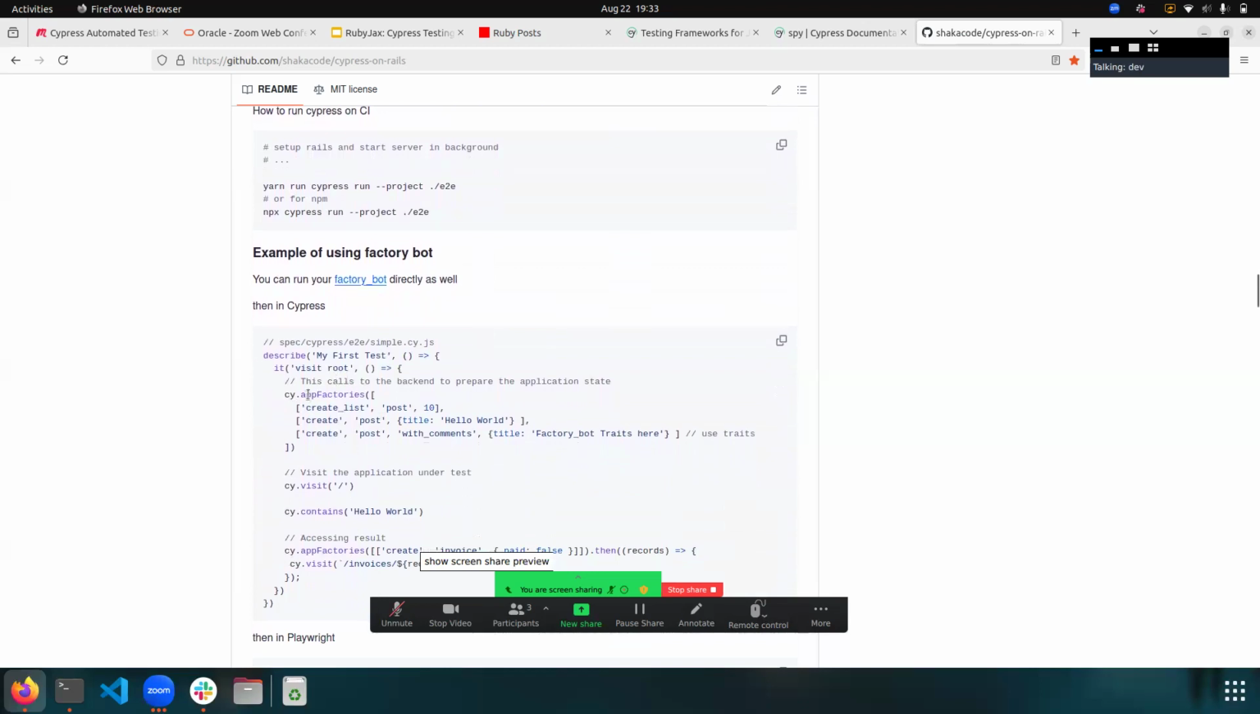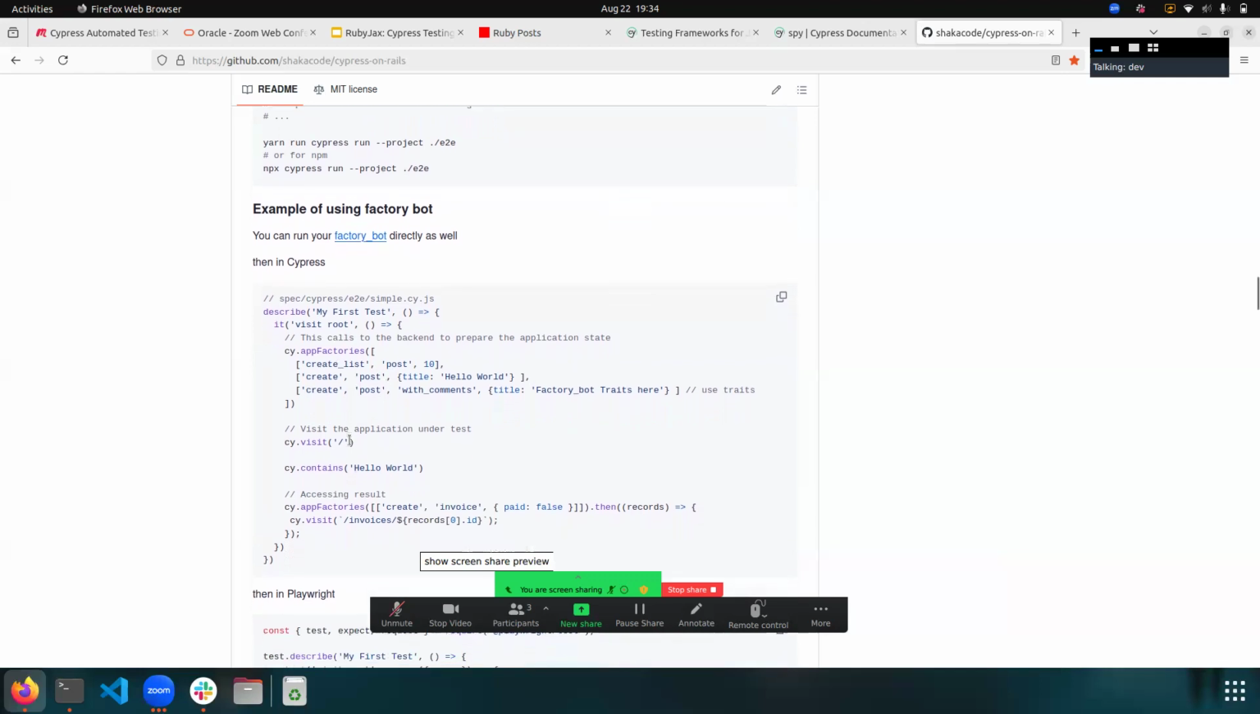So they have this app factories command, and you tell it the action you want to do. So with factory bot, you can either create or build. Create will write it to the database, build will just return an instance. You can also do create list, where you can give it a whole list of different things you want to create all in one go, and the return of that is an array of all the things. So here you just create one record, and that record will contain all the IDs. Yeah.